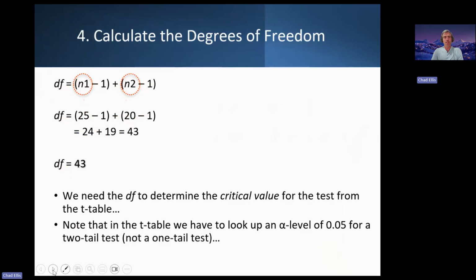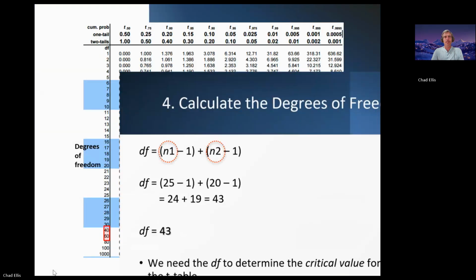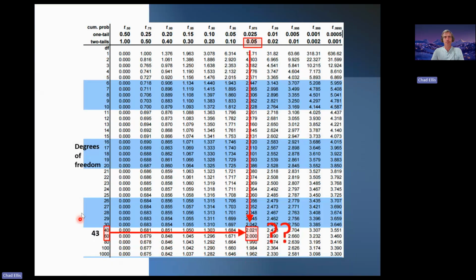So we've got all the information we need. We've got our degrees of freedom, we have our alpha level, and we know that we're going to be doing a two-tailed test. So we're going to go to our t-table here. We're doing a two-tailed test at the 0.05 alpha level. With this table, it's a little tricky because for our degrees of freedom of 43, you have to interpolate between 40 and 60. So your critical value could be anywhere from 2 to 2.021. The t-table is not very useful in this case.